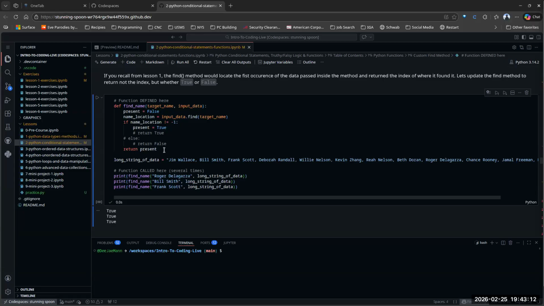So starting to check to make sure that whoever called the function actually gave us a string for input data and they didn't give us a Boolean value, which we can't use the find function on. Does that help? Yes, it does.